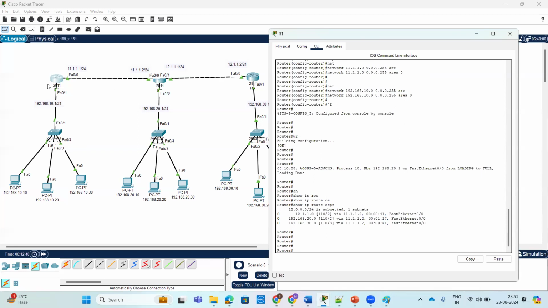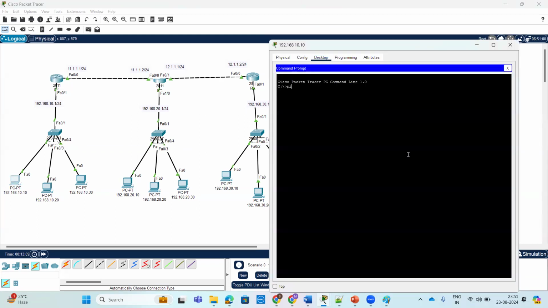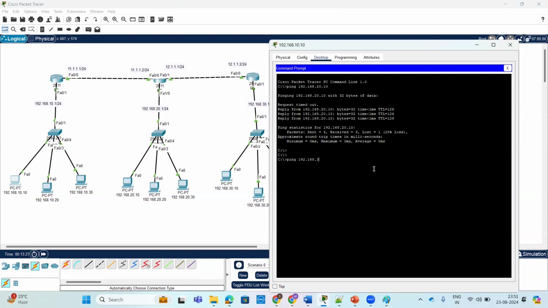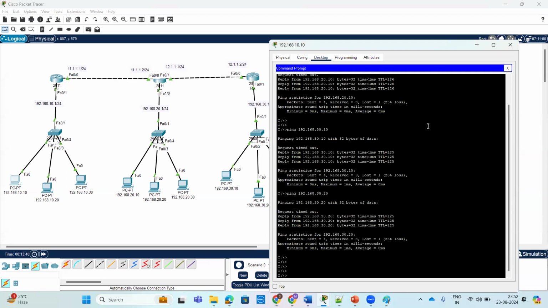We have to make sure ping will work, so we have to do the ping test also. Before that, we'll check the global routing with show IP route. The 10 prefix and 20 prefix we are getting. Now do the ping: 192.168.20.10, yes, we can ping, and 30.10, and 20. So the entire series we are pinging.